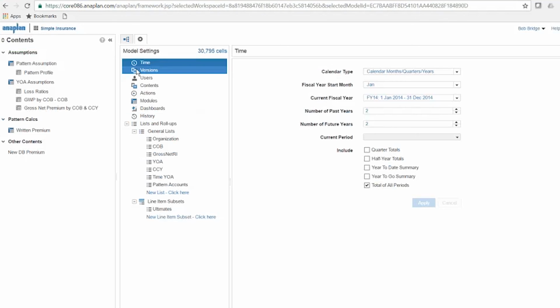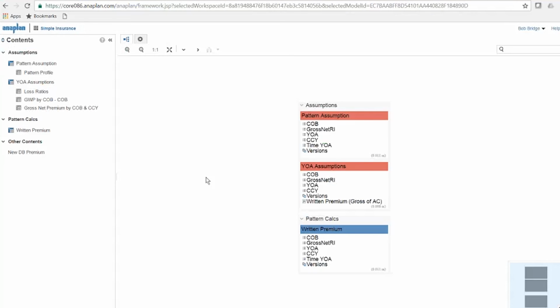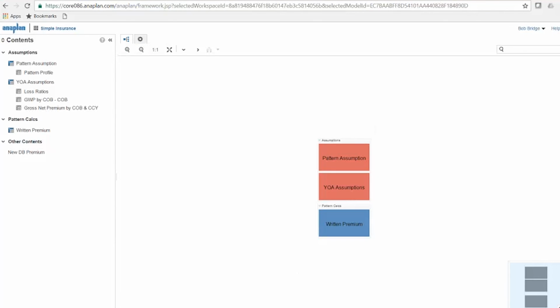And first off, I'm going to show you the flowchart that comes with Anaplan. So Anaplan produces a flowchart automatically in respect of everything that is built. So it's self-documenting. And I have got 3 objects, which are multidimensional data stores called modules, right here. I've got one for my patterns, one for my ultimates, and then I'm looking to produce a phased profile written premium.